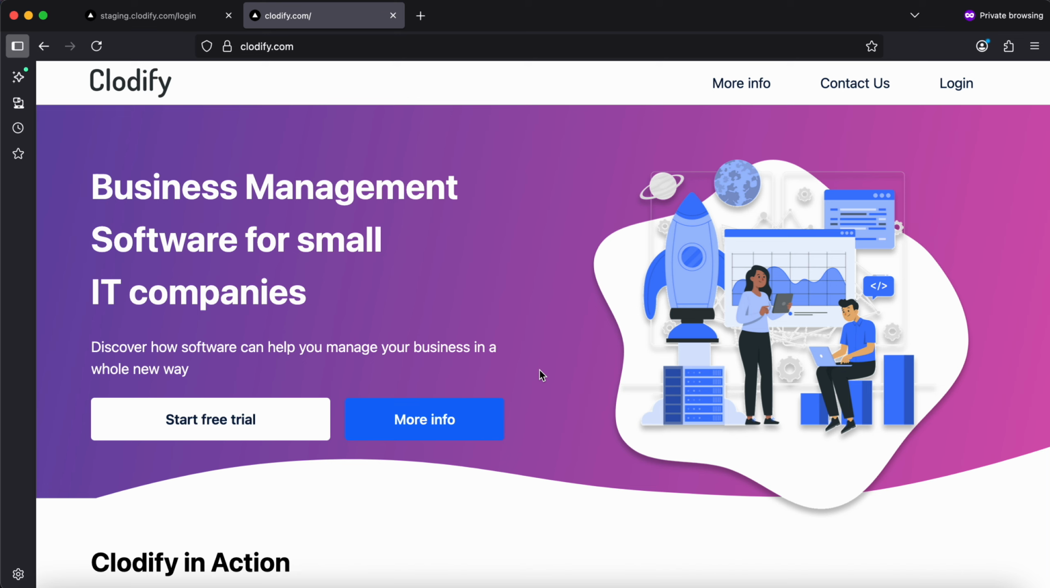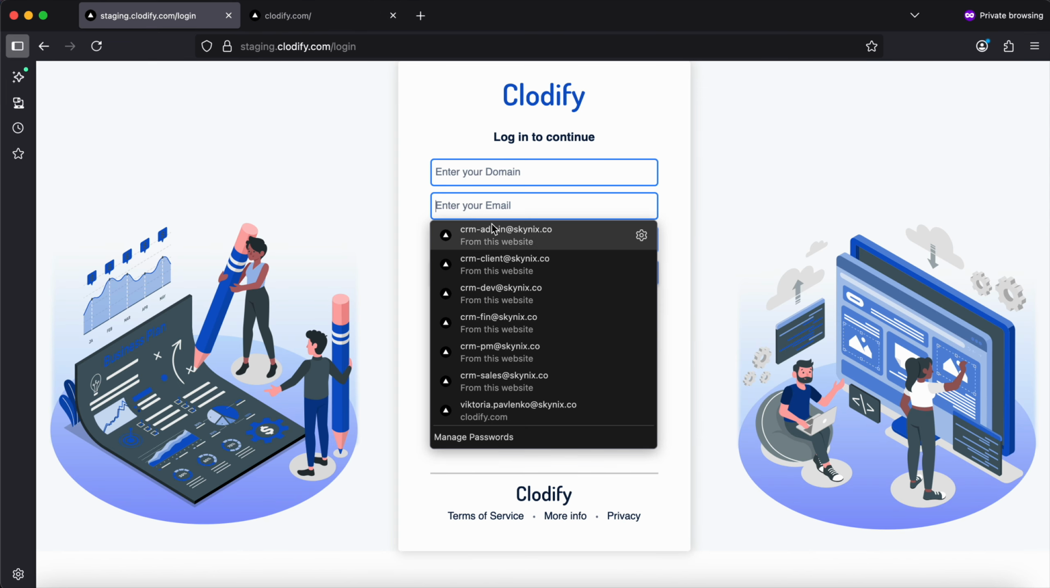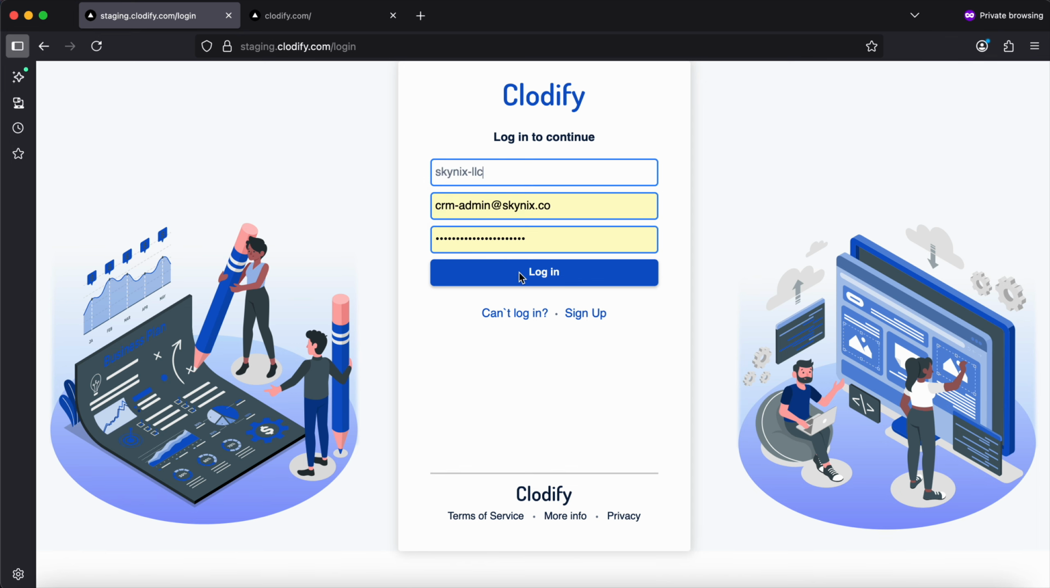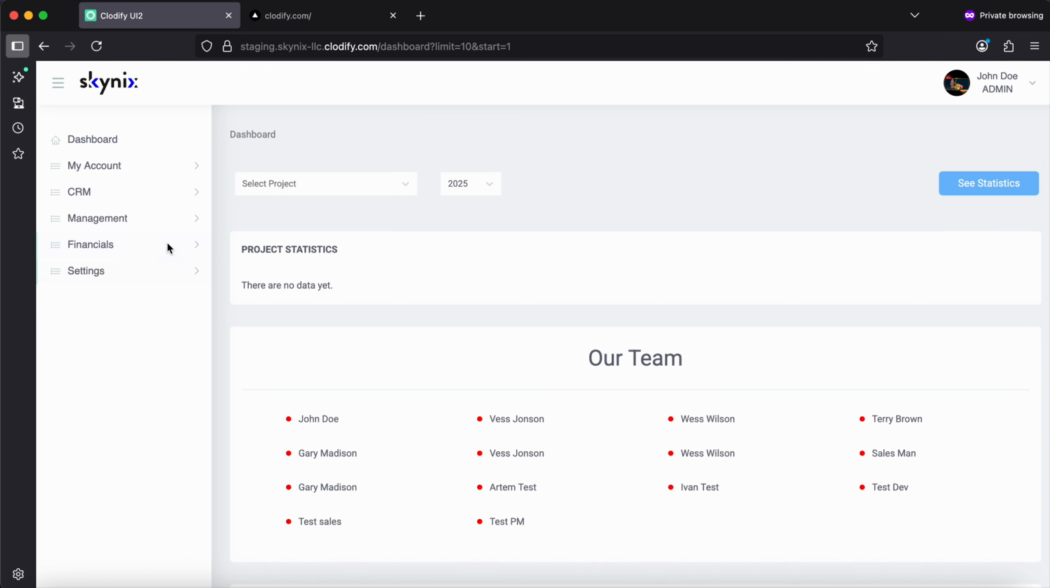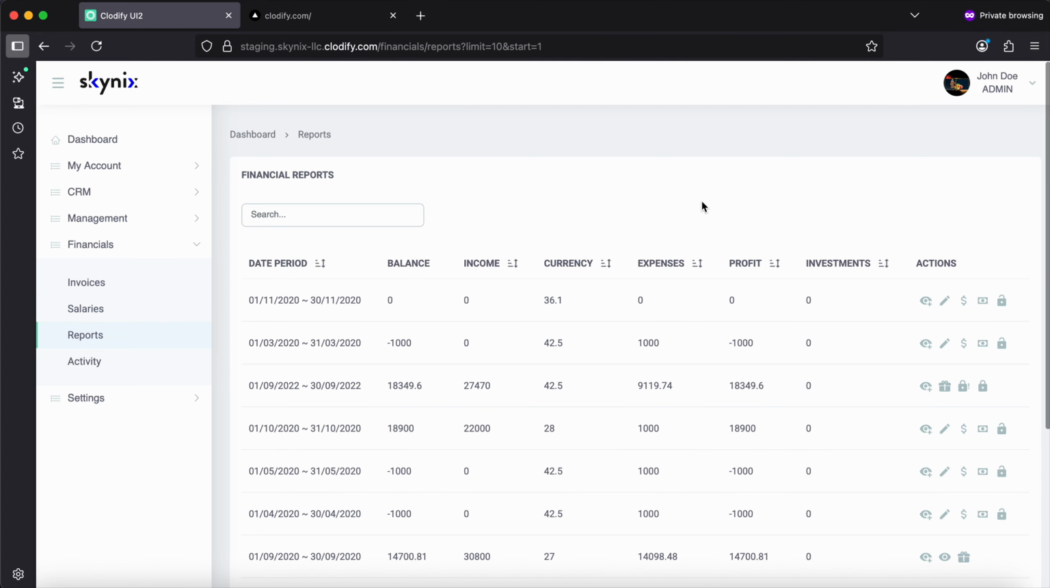Hi everyone, today I want to show you who can actually log, pre-log or unprelog the financial reports in the Clodify system. In the previous video we saw that when I logged in as an admin, admin can see the financial reports. This user can do anything with this report, so he can pre-log, unprelog and log the reports. So admin has these actions, and this user can do these actions.